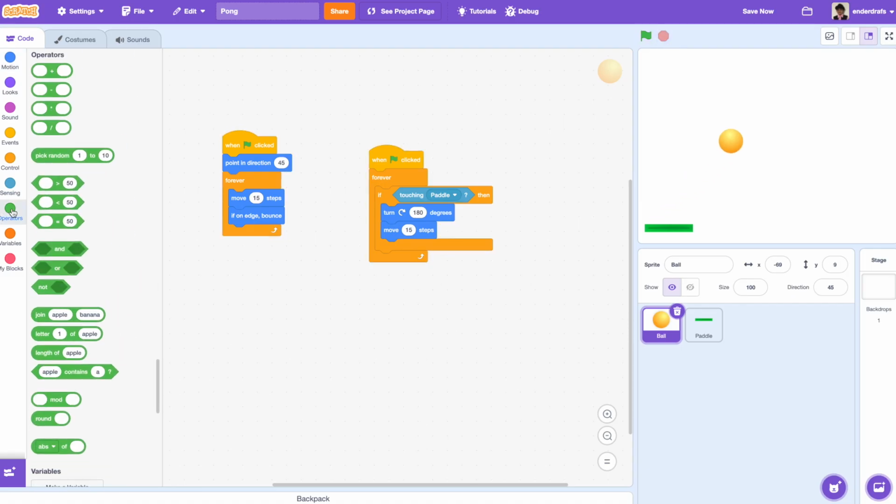This is going to be a little bit tricky, you guys have to understand this. We have to go in the operators section, and get the pick random block. Okay, pick random, and we're going to put it over 180, and instead of 1 to 10, we don't want it to just move 1 to 10 degrees, we want it to move 170 to 190 degrees, so it can go there or it can go there. So we don't really know.